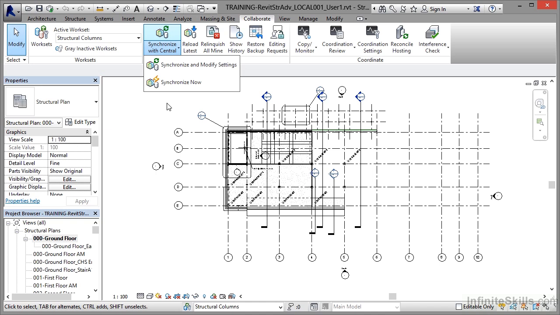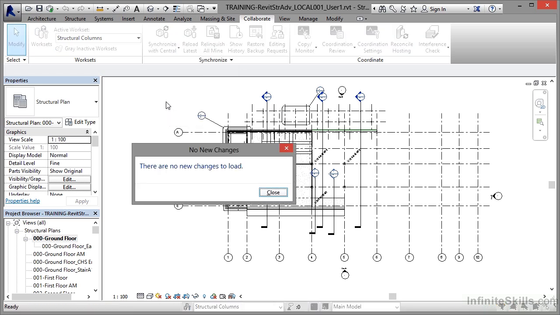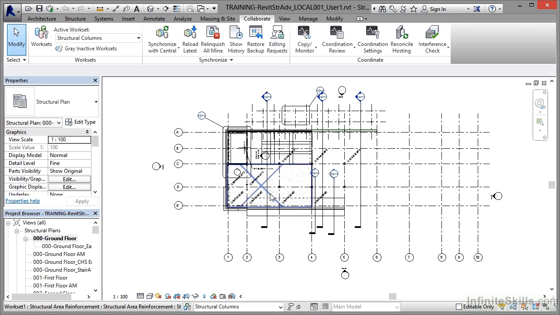Also, if you type RL, reload latest, that will reload the latest information to your local file. There's no new changes to load in this case, it's telling me, so I can close that. But always do that to update your copy of the project without changing the central file. So if anybody's made changes to your workset or other worksets that you're using, those changes will update if you type RL. It stands for Reload Latest.